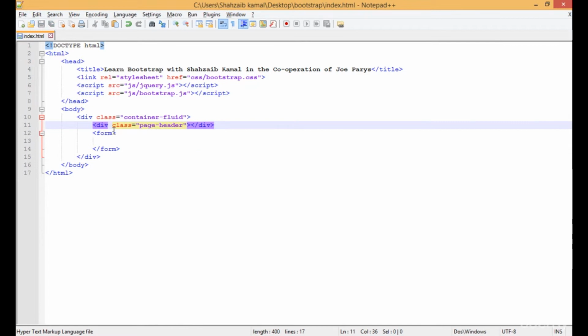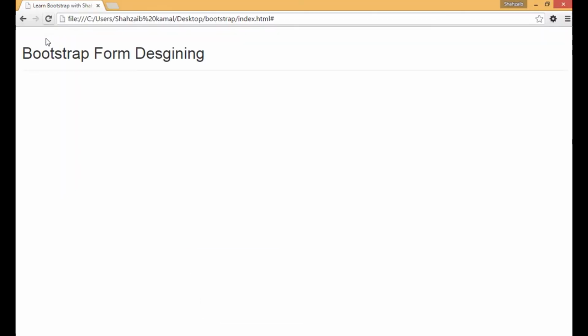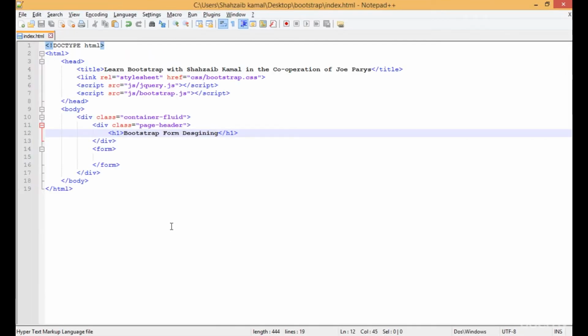There I'm adding any space, and then an h1, or whatever you prefer, you know best about your need. H1, and here I'm adding Bootstrap form designing. Now go to the browser and refresh. Now you can see the Bootstrap form designing. Go back to the notepad and go inside the form elements.